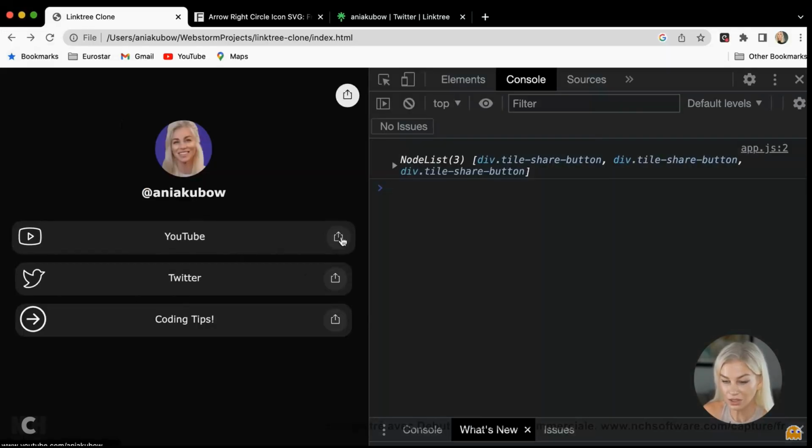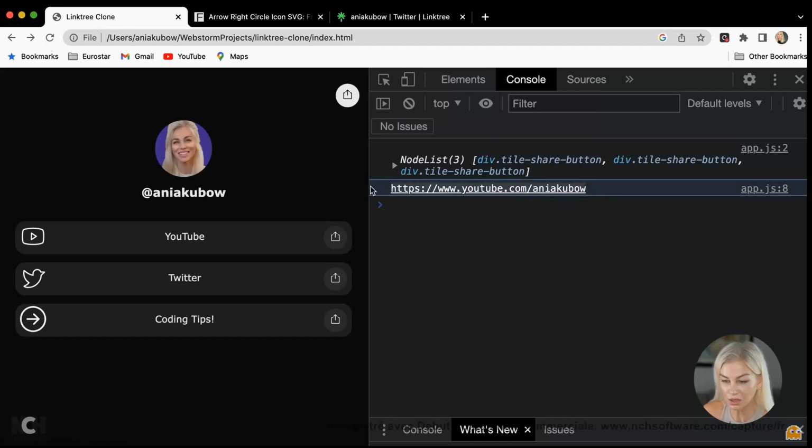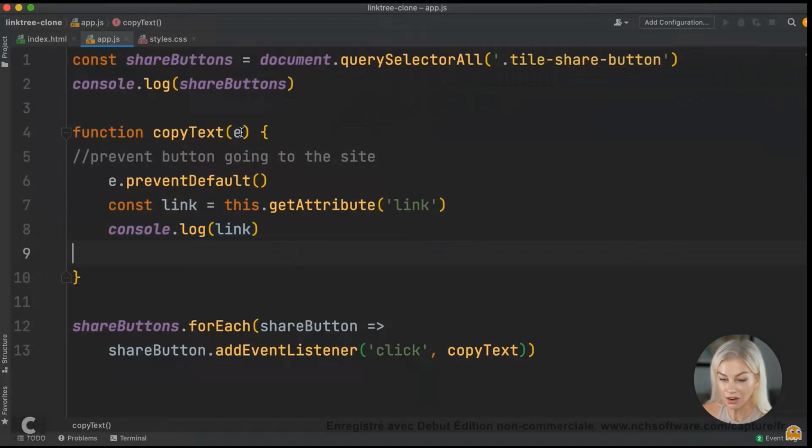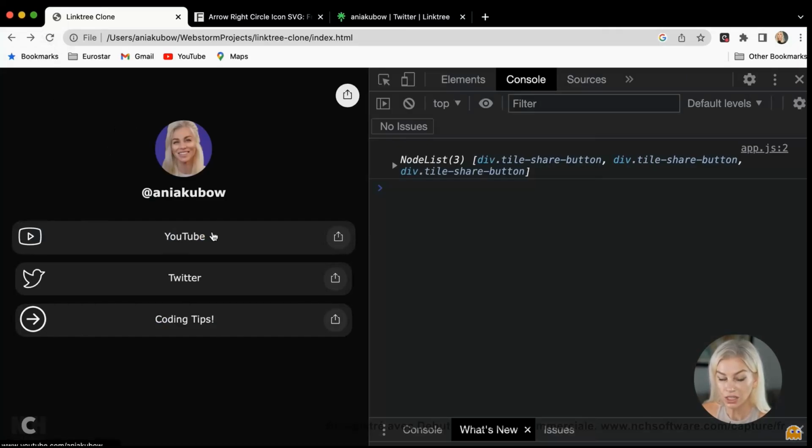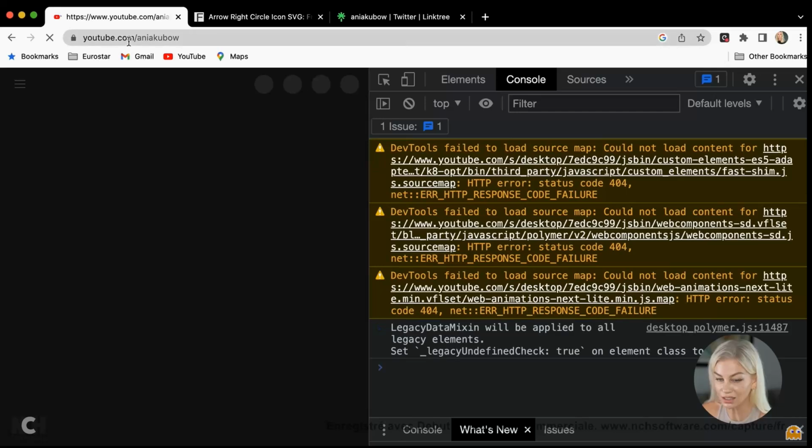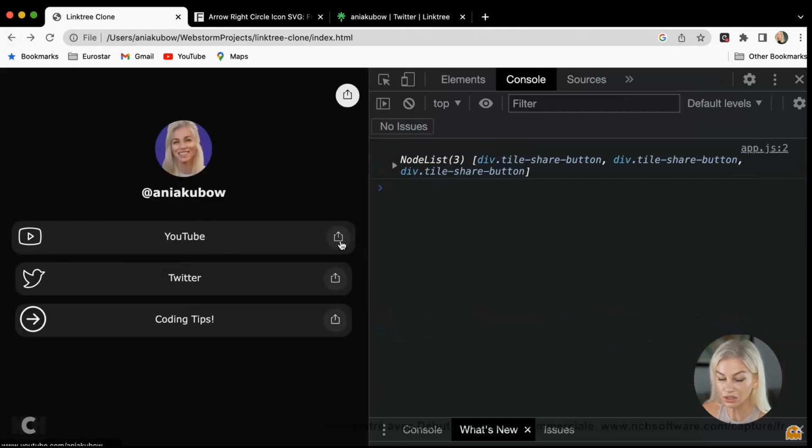Now you'll see if I click on the share button, it won't take me to YouTube, and I'm console logging out the link. You have to click on the share button, and we're going to get the link, which is the custom attribute that we added, and console log it out. So refresh. If I click on here, I'm not clicking on the share link, so it takes me to YouTube. But if I click on the share button, it just console logs out the URL, essentially the value of the attribute of link, and doesn't go to YouTube because we prevented that using preventDefault.